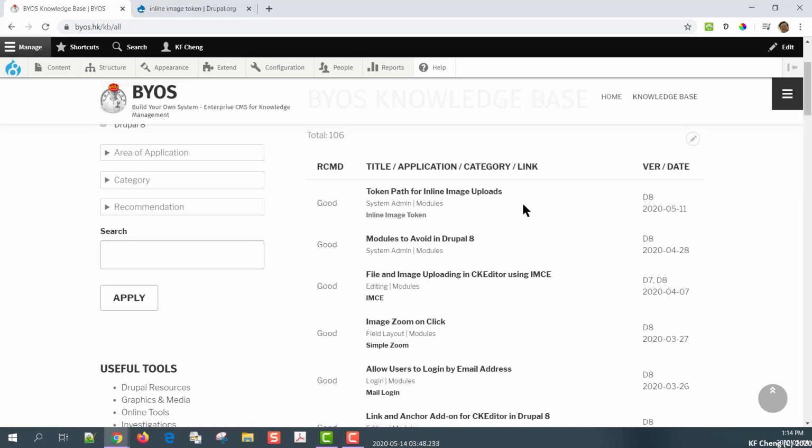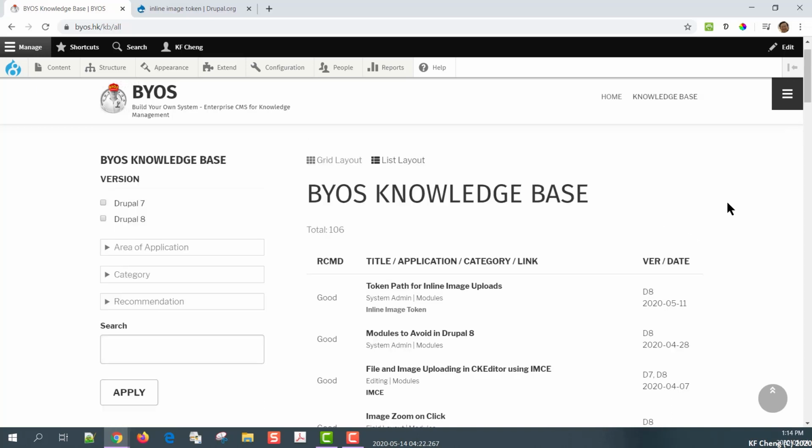If I have experience in this module, I don't need to repeatedly go through the details before I reach the download page. The last column on the right is version and date. The BYOS I am working on has 2 versions, version 7 and 8. Some of the content information is for version 7, some for version 8, and some for both. This date is the date when I uploaded this content. Basically this is how the structure of the knowledge content directory listing is designed.